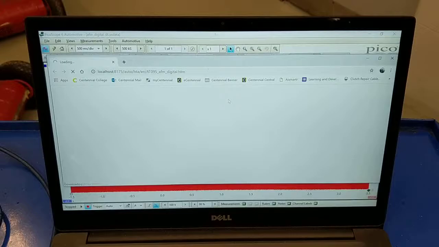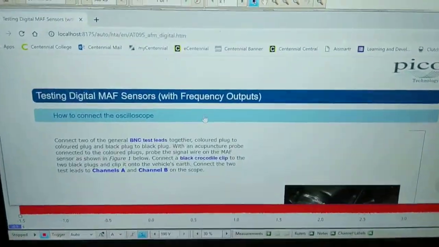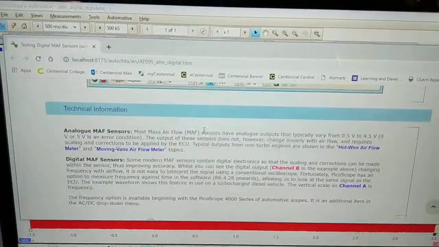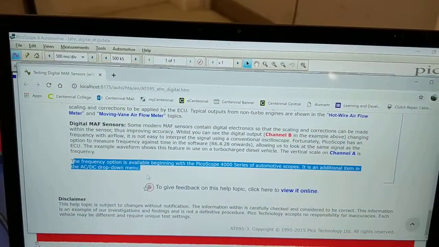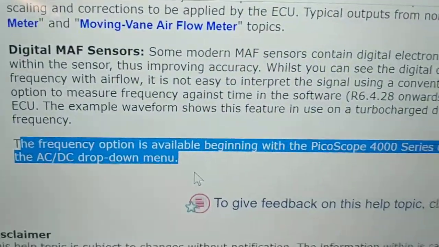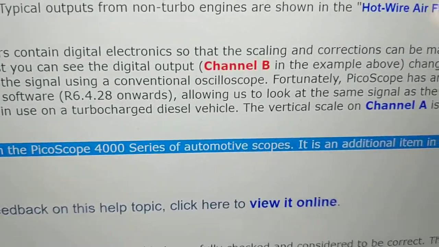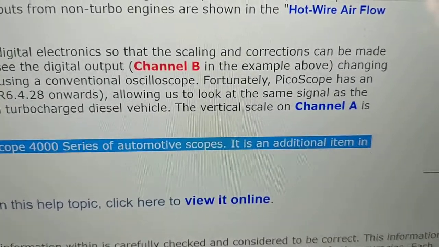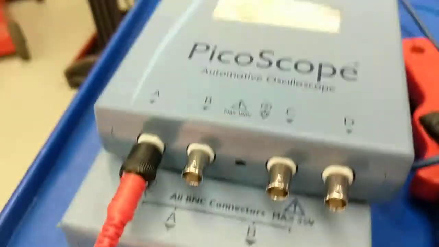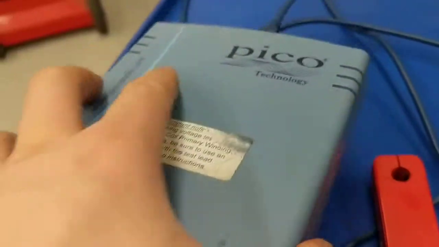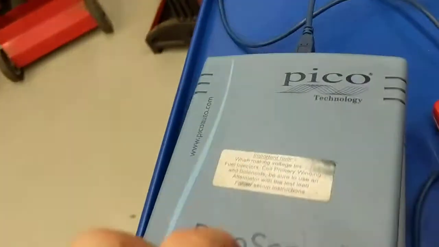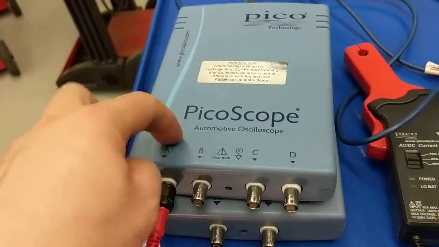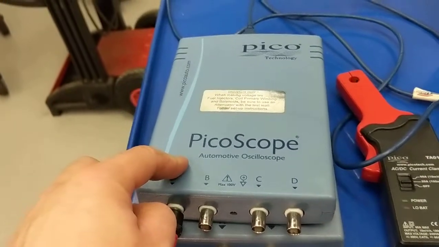Okay, so let it load. We hooked it up properly. One crucial thing right here: the frequency option is available beginning with the Picoscope 4000 series. That means our 2-channel is a 3000 series. Our 4-channel is a 44-something or other. How did I find that out? I look at the back. Pico 4423. It won't work unless you have this. That's why we didn't see the frequency drop down earlier.